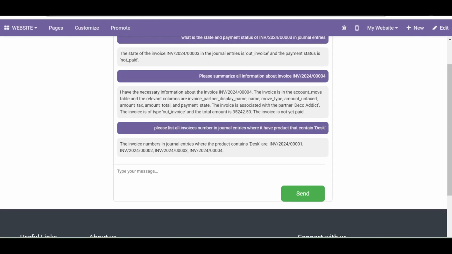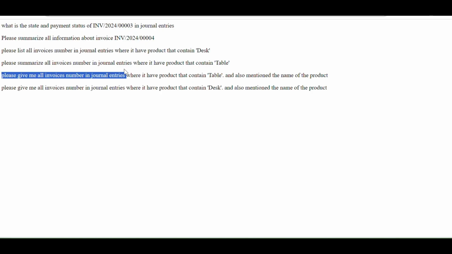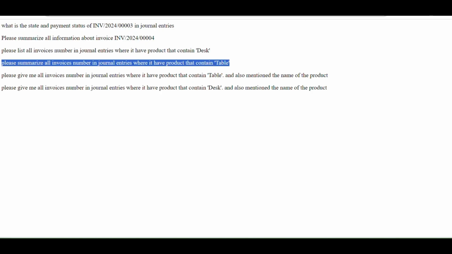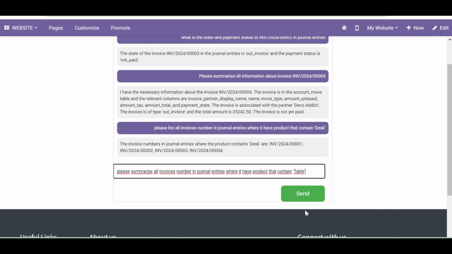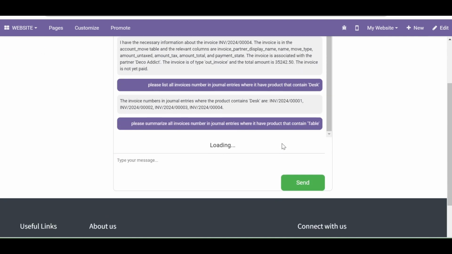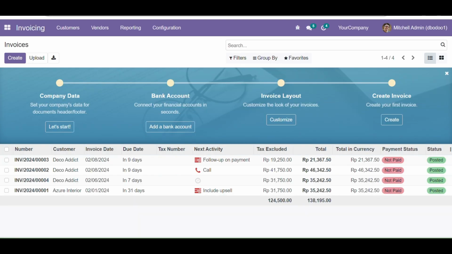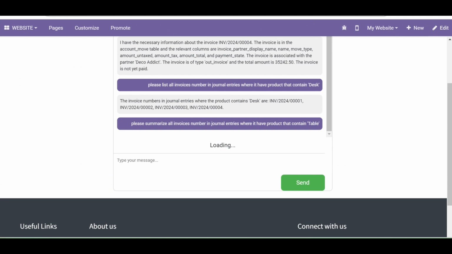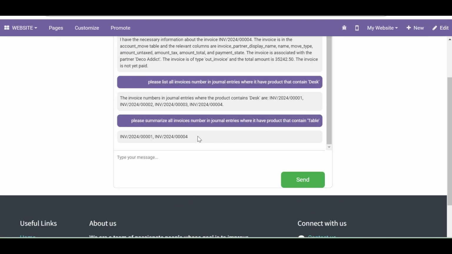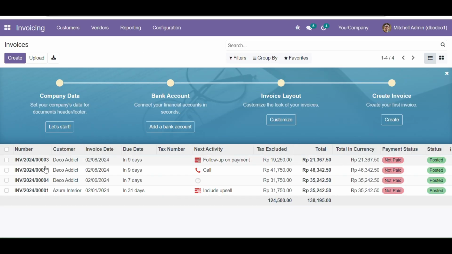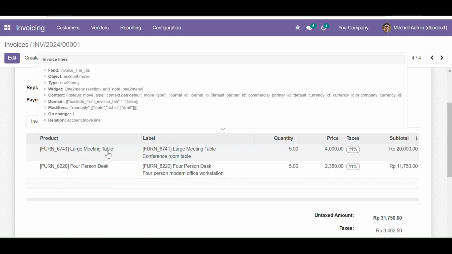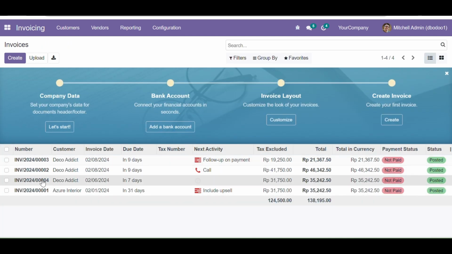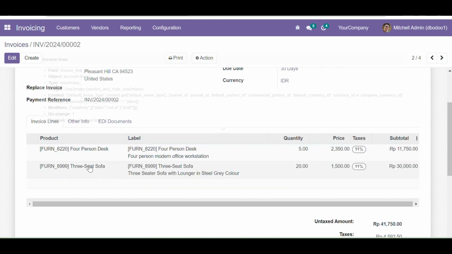Let's try again with another question. How about if we are now looking for the table? And we wait. Let's get back to here. We have 4, and then it starts to query. Okay, now the result is only invoice 1 and 4. Now let's see. On 1, you have the table, right? And on 4, you have the table. But for number 2, you don't have any table.